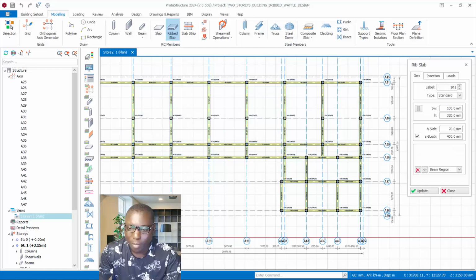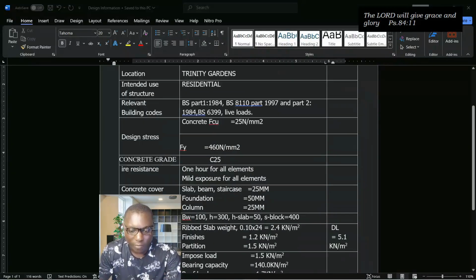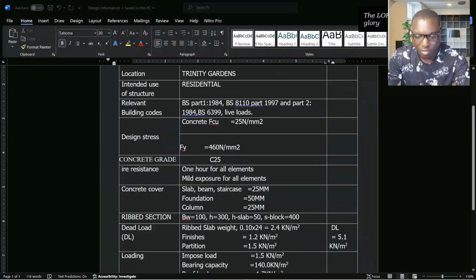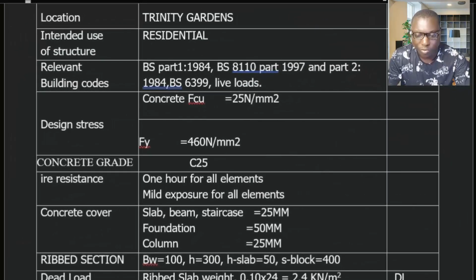So let's check back what we actually have in the design information. What we have in the design information are the rib sections. You can see it here. BW is 100 millimeters, and then we have the depth as 300 millimeters. We have the edge of slab, which is called the concrete topping. We have that to be 50, and then the X block is 400, which is the spacing between the rib beams. So we incorporate all of this.